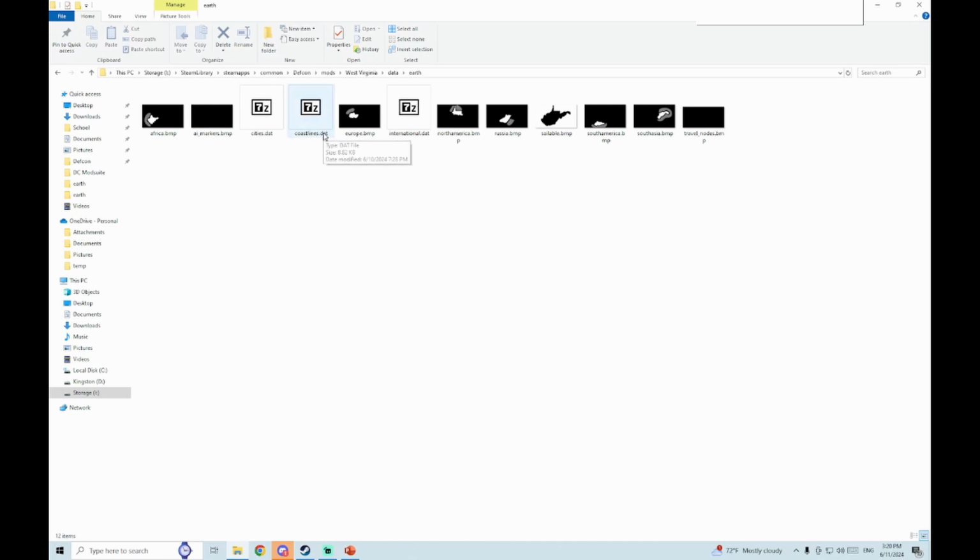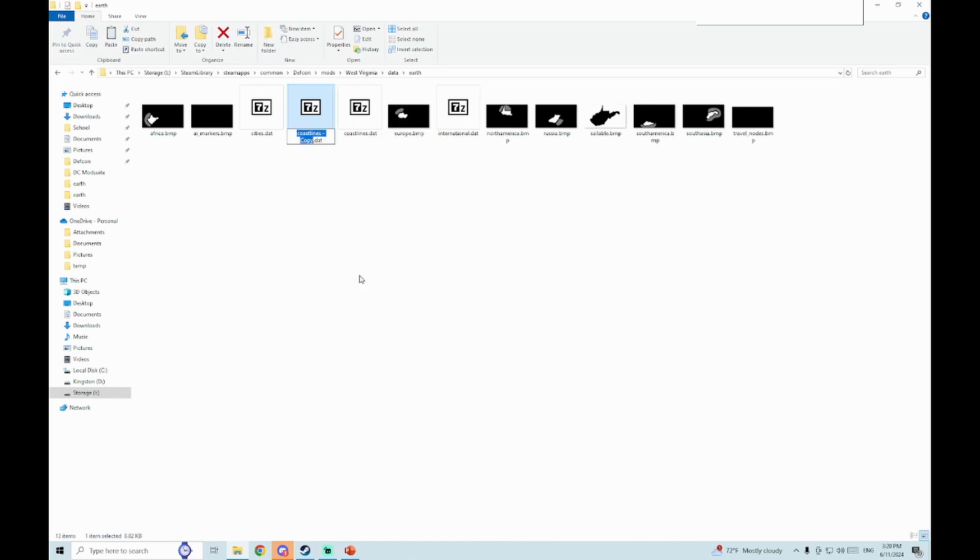So what we want to do is, if you don't want to create low quality coastlines, I don't blame you. I wouldn't do it either, because there's no point. Click your coastlines, copy it, paste it, rename the copy to coastlines_low.